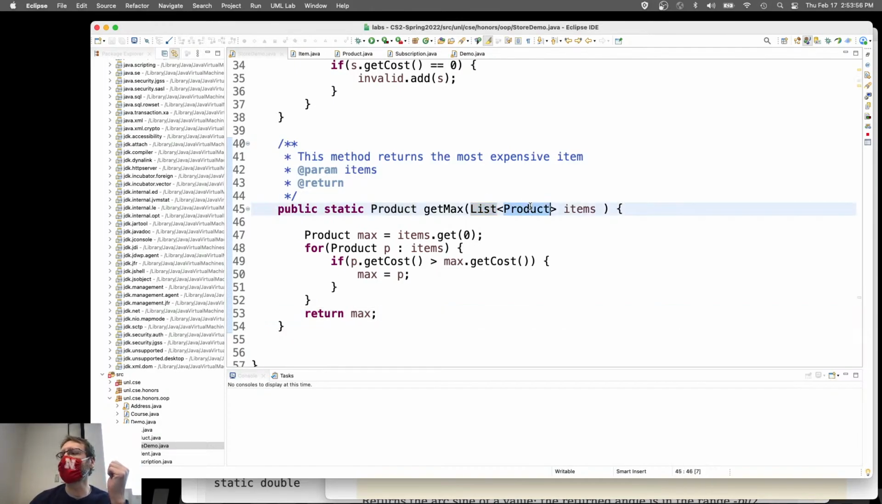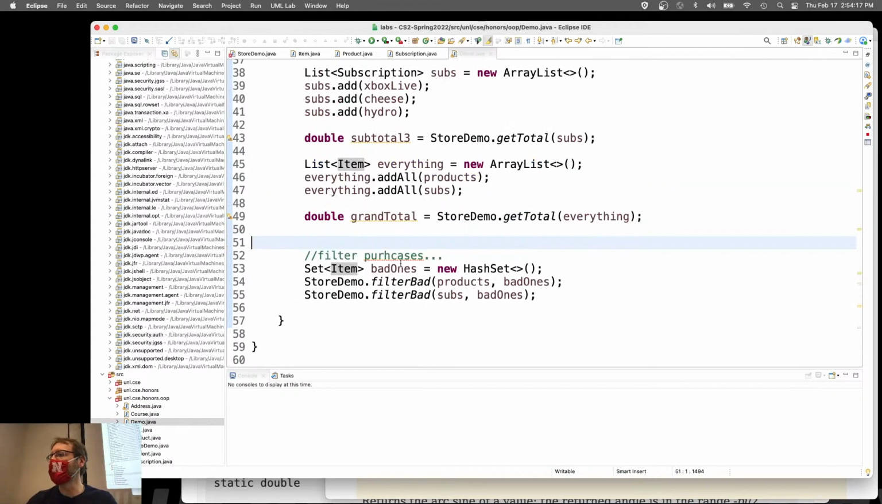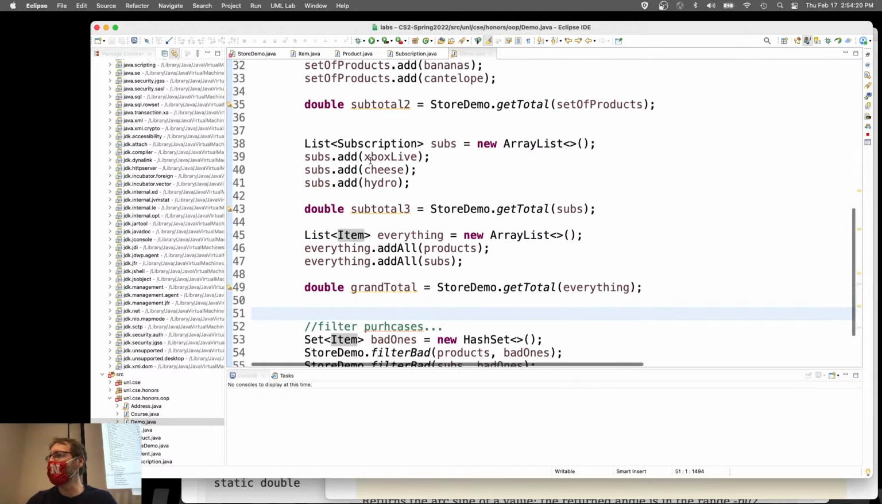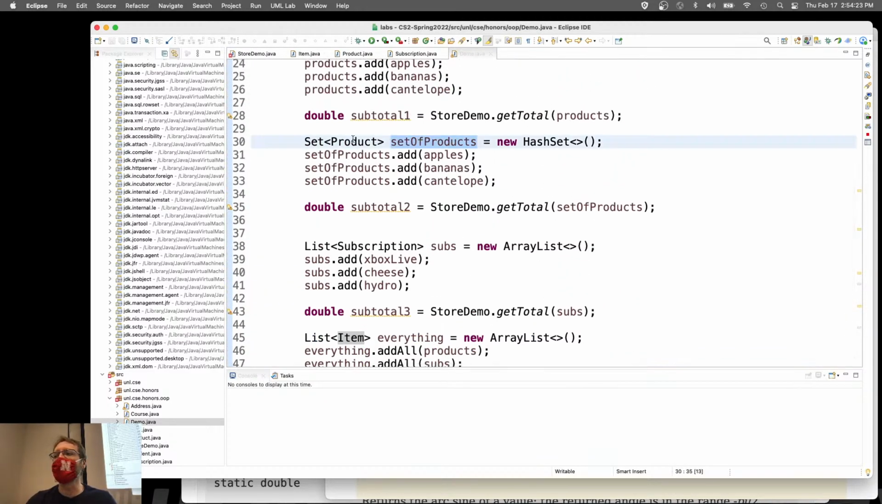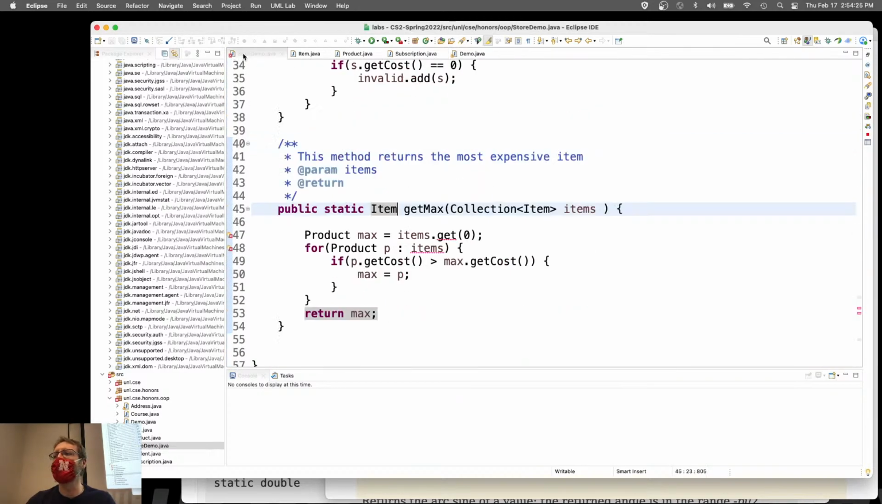That's a pretty straightforward implementation. Now help me generalize this. This only works for lists of products. How can I immediately generalize this? A collection of items, okay. In which case you would end up returning an item. But then that only works for collections of items. I can't get the maximum of, say, the set of products here, because this only operates on items, even though products are items. So let's change this so that it's T extends Item. But now what's the return type?